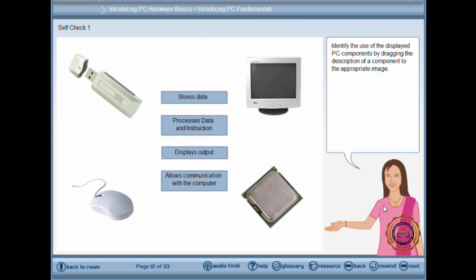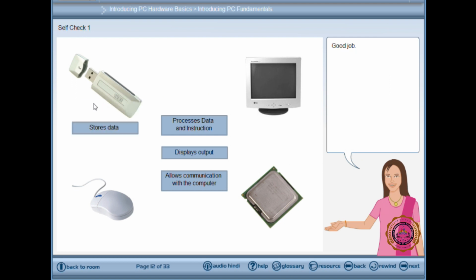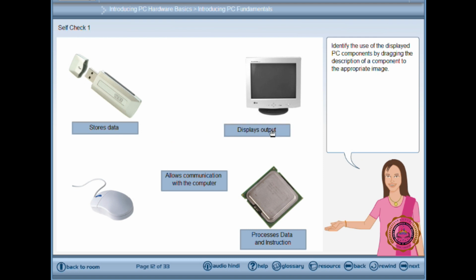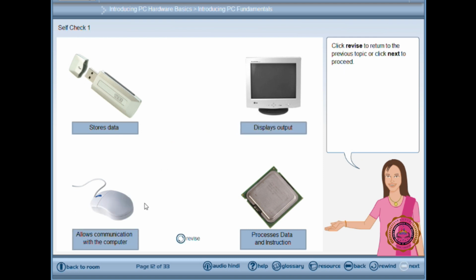Identify the use of the displayed PC components by dragging the description of a PC component to the appropriate image. Good job.